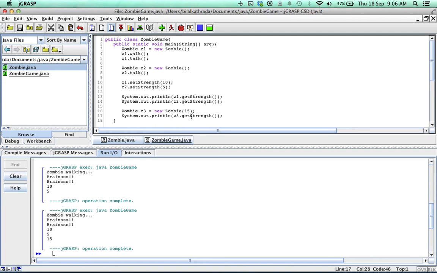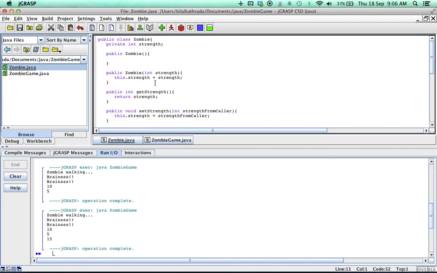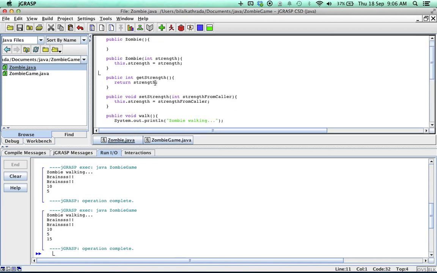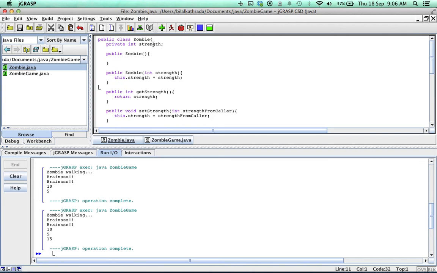Now in the same way, you can create any number of constructors depending on the number of variables that you have in your class, and how many of those variables and which of them you'd want to set when the class is being constructed.